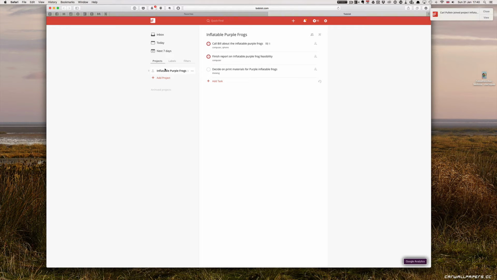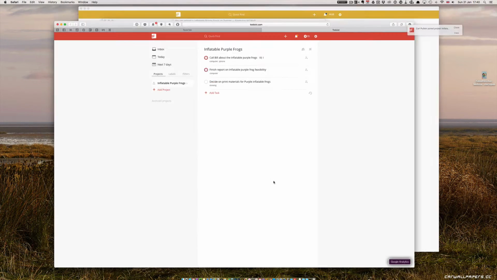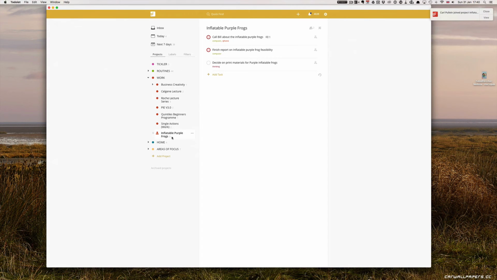Sure enough, we now have the inflatable purple frogs in my projects. If I go back to this one, I have now set this up as shared with Pauline. Also, Todoist has informed me, if you look up here on the right-hand side, that my colleague, i.e. me, has joined this project. So everything is being told, you're being informed, and there's no worries at all about whether anything is or is not working.